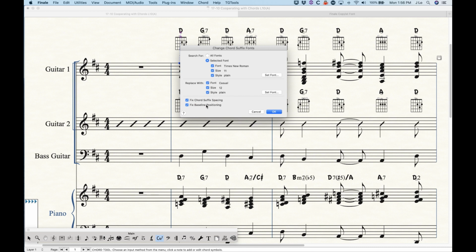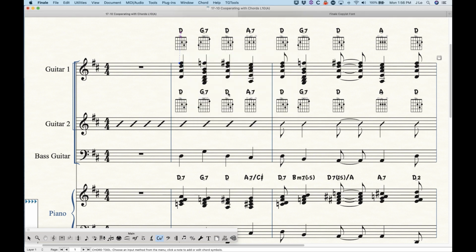If I were to check this and I had those types of chords in my library, they would get completely ruined because all of the baselines would be set to 0. So, again, my recommendation is check the first one, don't check the second one. All right? And so we've got all that set, and basically what I'm doing is replacing Times New Roman 11 with Casual 12, and check OK. And you'll see that now all of my suffixes have been converted to that casual font, right?